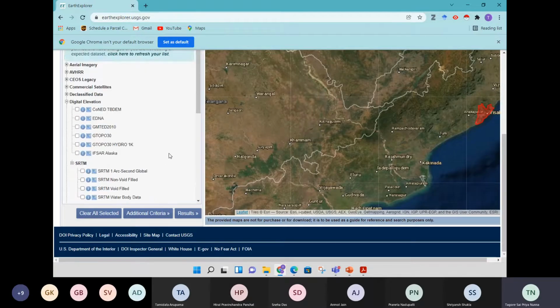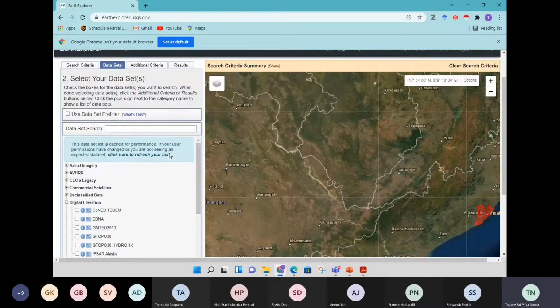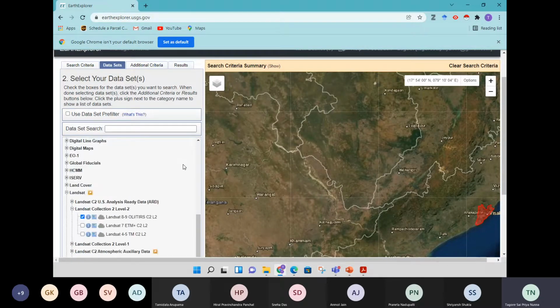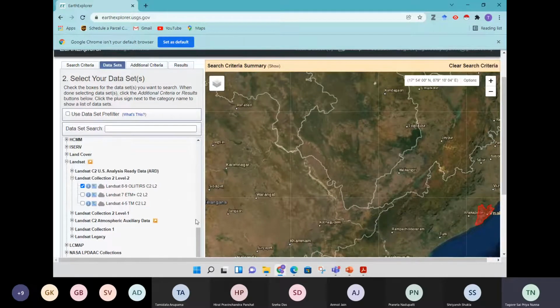Before downloading the datasets, you should have brief information about what type of satellite it is, and what the spatial resolution and spectral resolution of the data are. You need to have a basic idea of this.